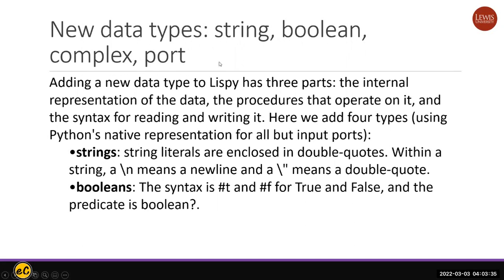Okay, so string, it actually has a string data type. You can enclose it by double quotes. Okay, that actually is a string. Within a string, you have \n for the newline mark. Okay, this we know from different languages. Boolean value, you have #t for true, #f for false.